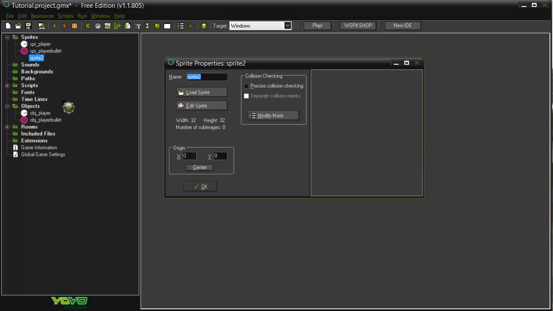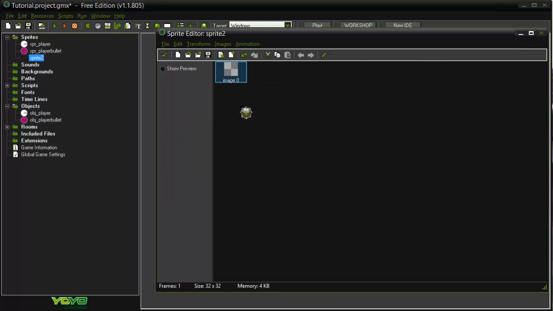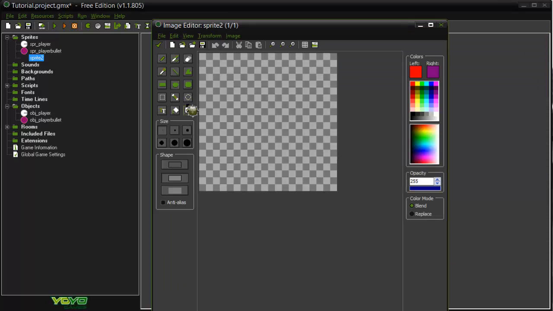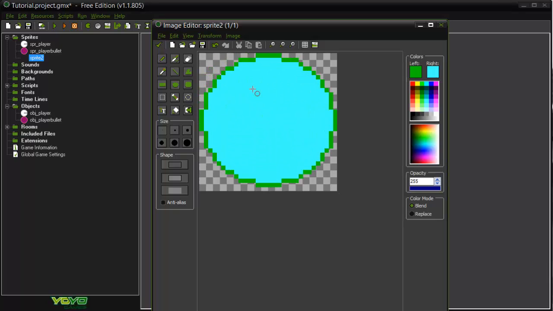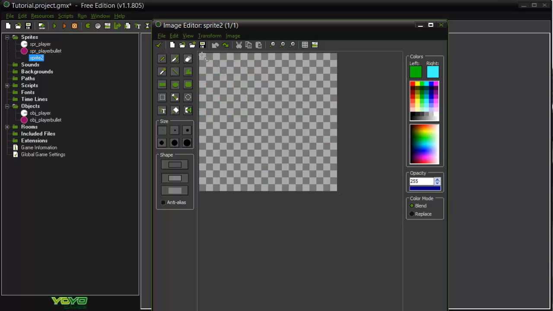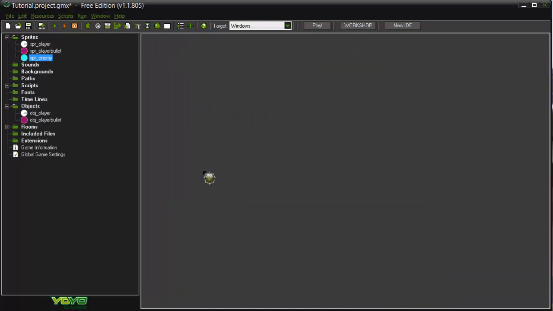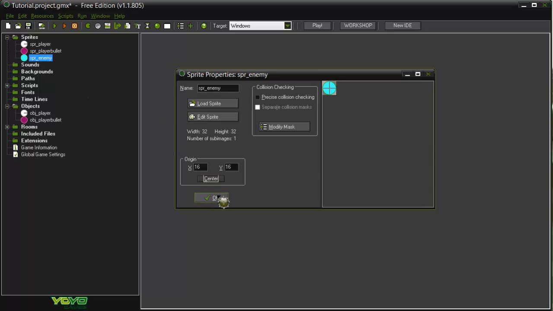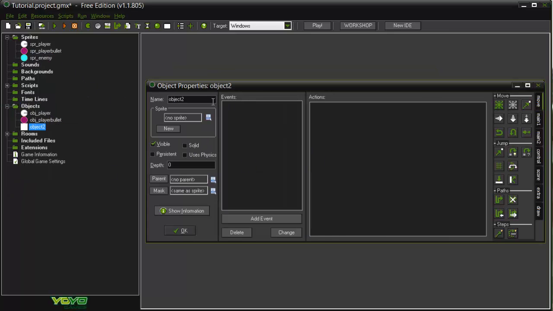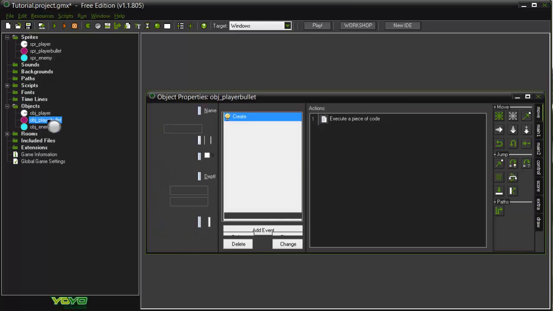Okay. I'll just quickly make an enemy sprite: edit sprite, new sprite, 32 by 32. We'll just do green and blue, not very frightening, but what the hell. Oh, forgot to set our origin. Create object, obj enemy. You guys should know this stuff already. And that'll be it for that.